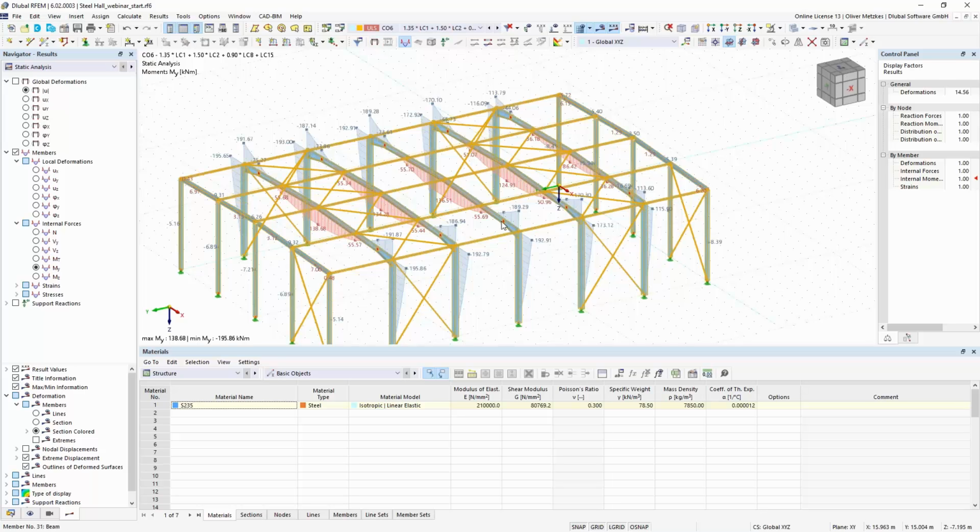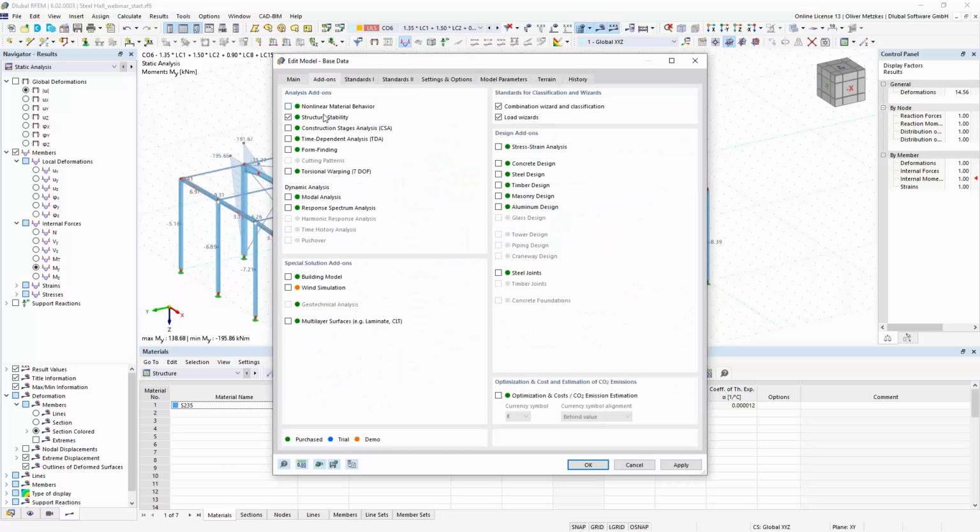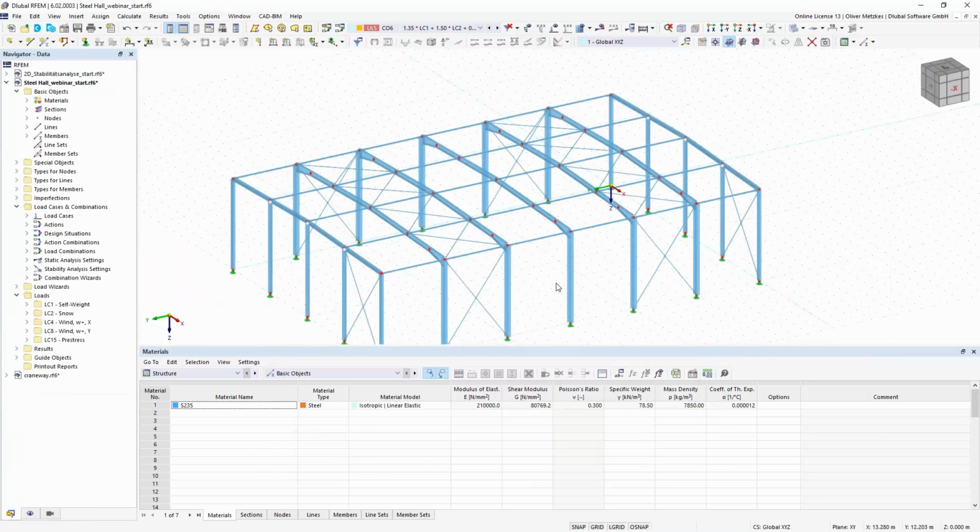So for the beam girders, we would now also expect to get these lateral torsional buckling shapes. So first we need to activate the structure stability add-on. We have it already, and also the torsional warping add-on.